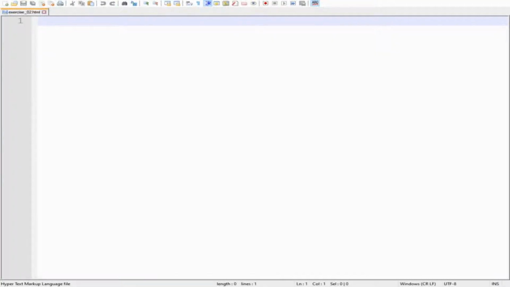Today, let's learn how to create headings in HTML. So let's try first to create an HTML file. As you've seen, I've already created an HTML file and renamed it as exercise_02.html. Okay, so let's now start coding our HTML. The very first thing that we need to do is create a template.